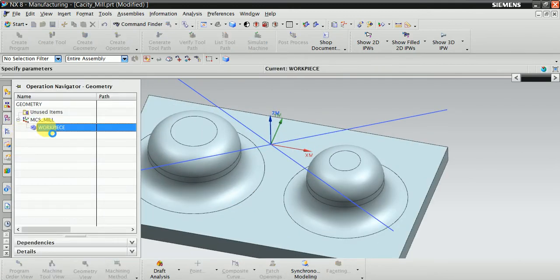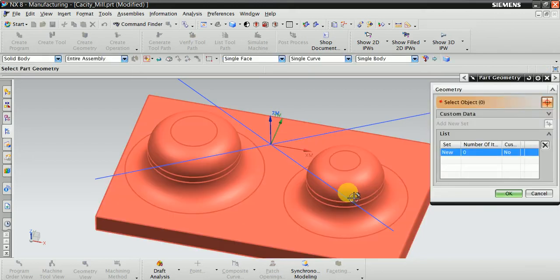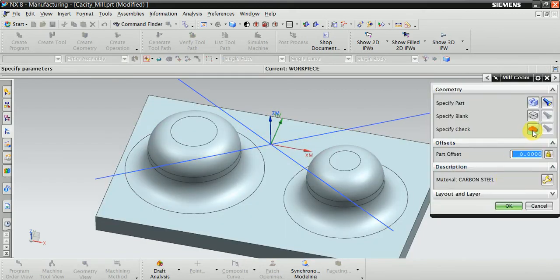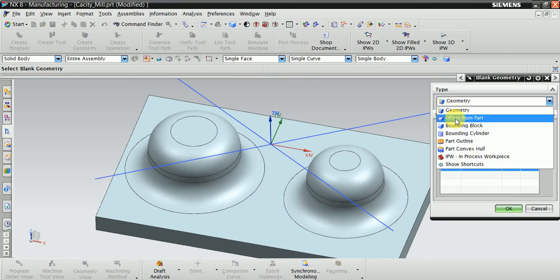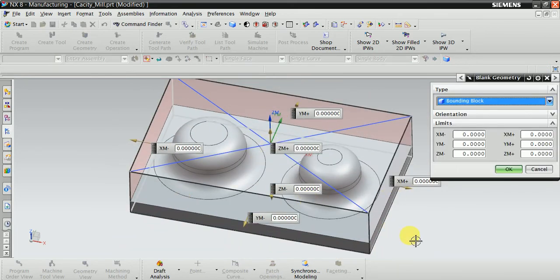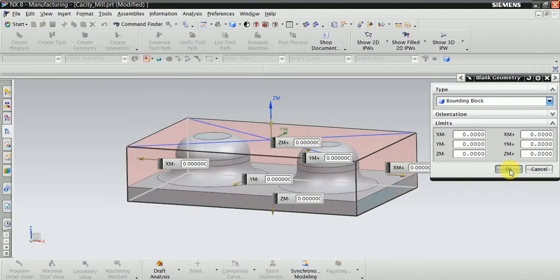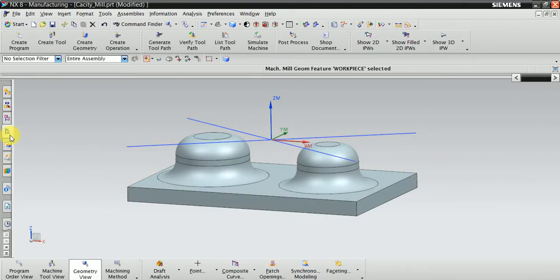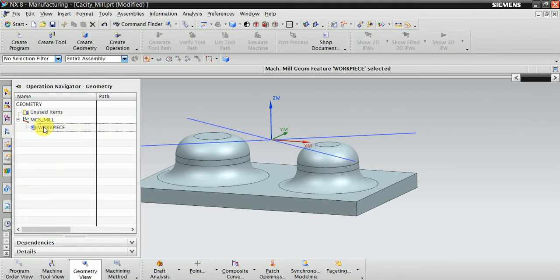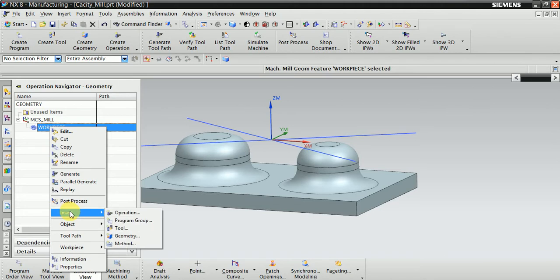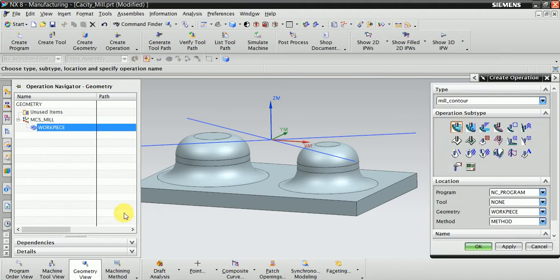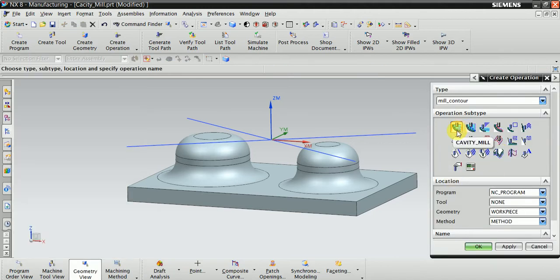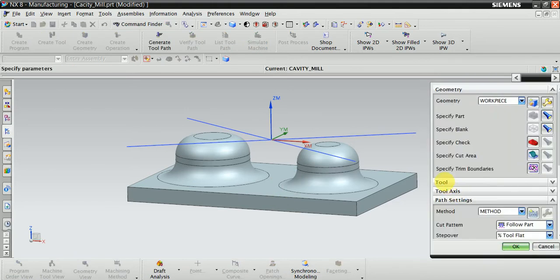Now click on the workpiece, select the workpiece, OK. Here this type of material, all this solid. Now OK. Now right click on workpiece, select insert and select the operation. Now you can see here the first option is cavity mill. Now select this one. Now here the part is already specified.